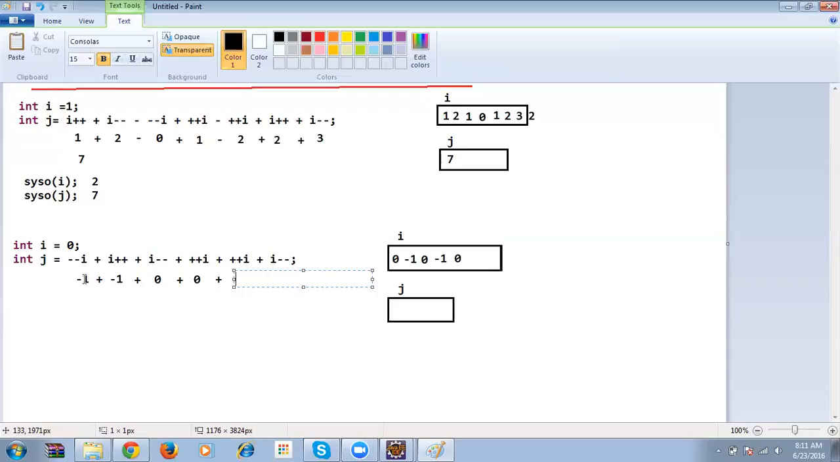Actually, I'm not clear, because when you described the pre-increment statements, you gave --I, and we would take it as 1 minus I. Correct. So if it is 1 minus I, the initial value of I is 0, so it would be like 1 minus 0. No.